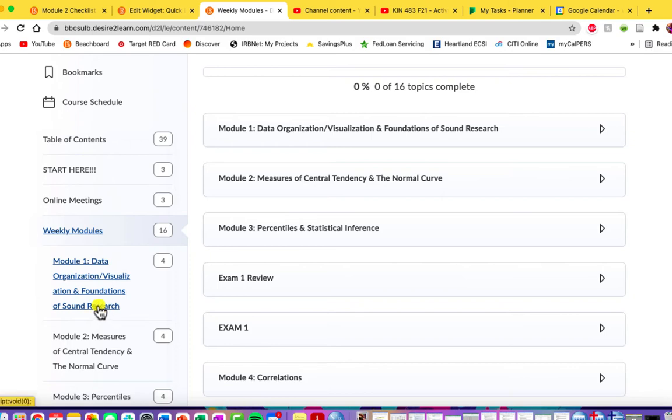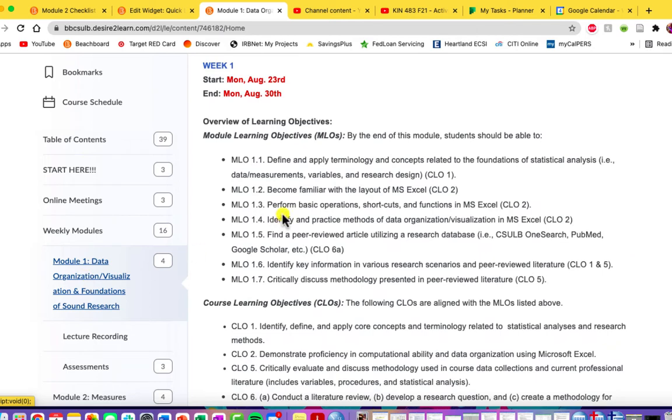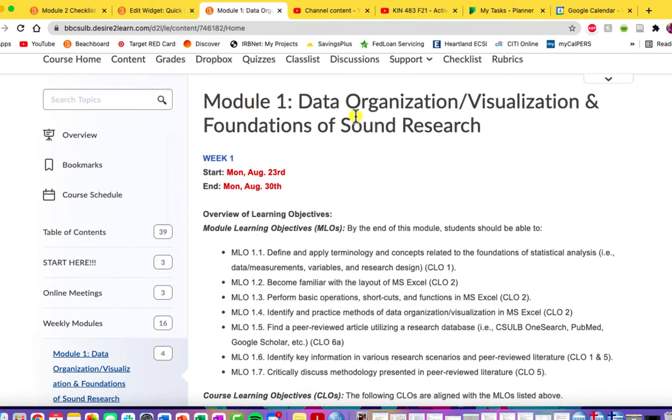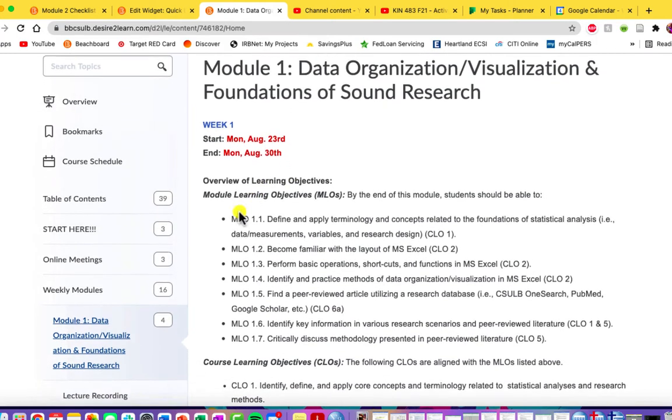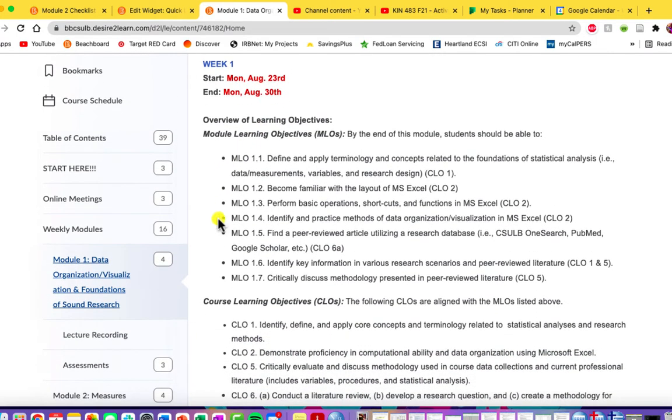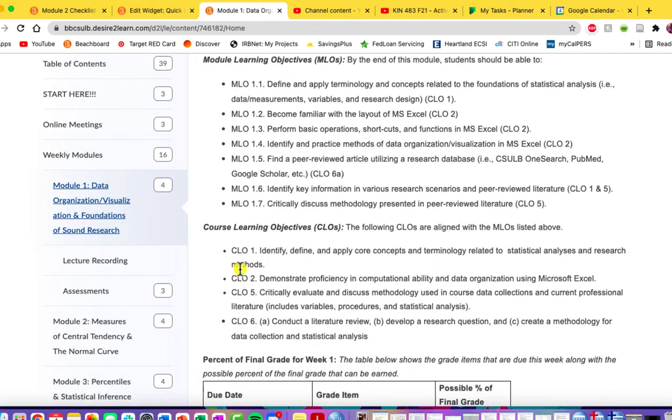If we click in Module 1 from this side toolbar, you will see that we have the topic of the module listed at the top of the page, the week we are in, the start and end date of the module, as well as the learning objectives that are applied specifically to the module and any associated course learning objectives that are posted in the syllabus.